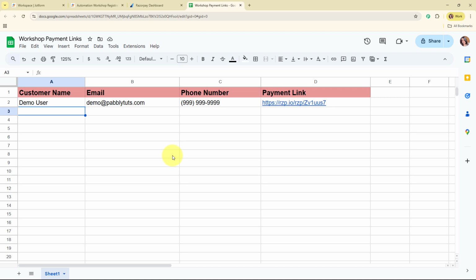Welcome to my screen. In this video, I'll show you how to automatically generate a Razorpay payment link from a Jotform submission and save it in Google Sheets. This will help you speed up your payment process, stay organized and avoid manual work.